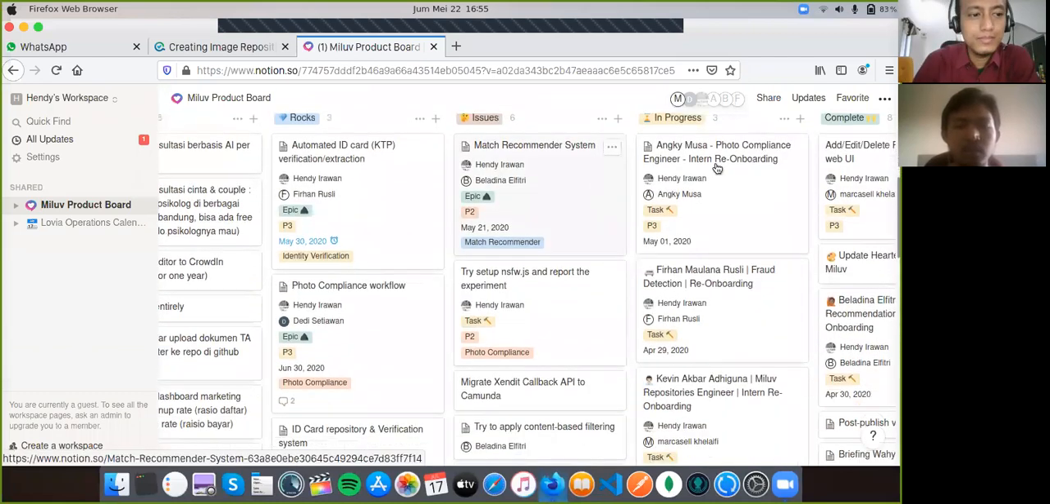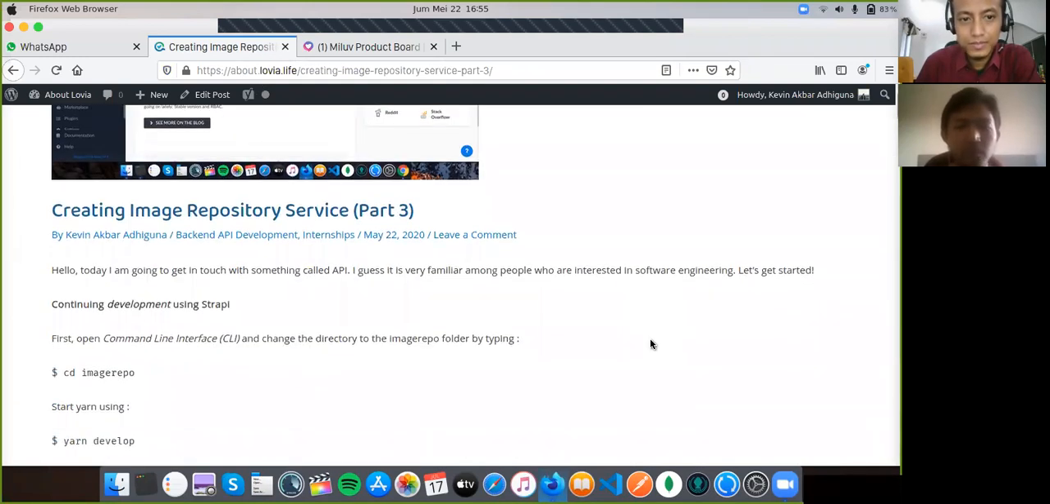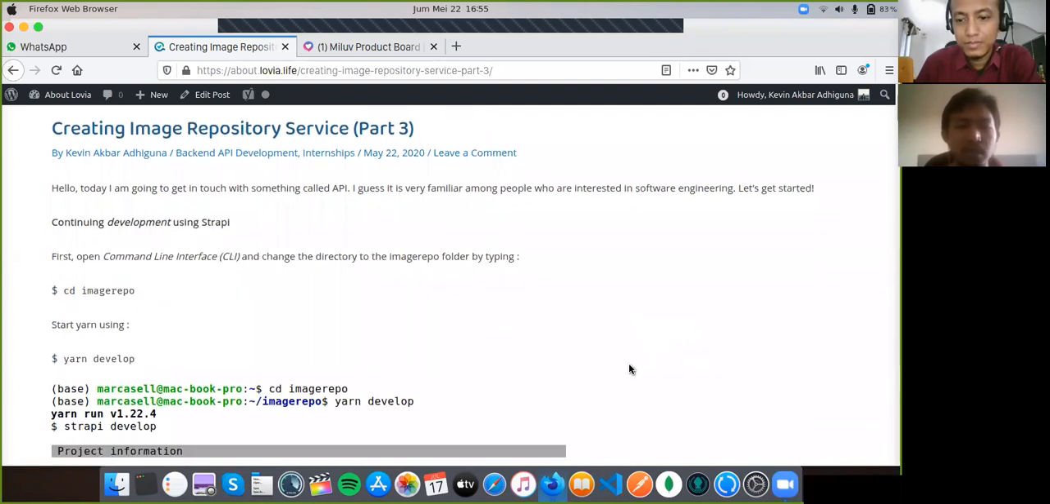Okay, so first I would like to review the blog that I wrote today. This is part 3 about the API. At first I was confused about whether I was really going to write the API in frameworks such as Express or Lumen, or any other backend framework, or Nest.js like I did previously.